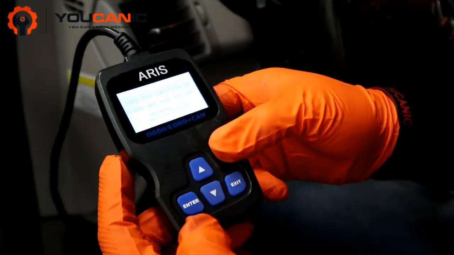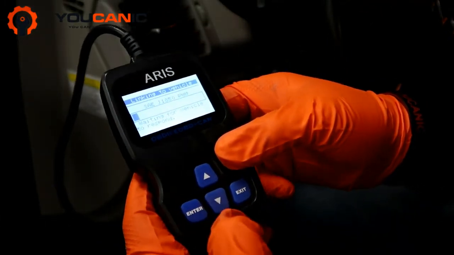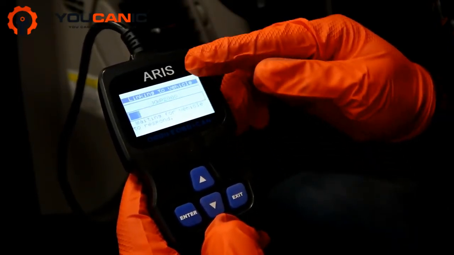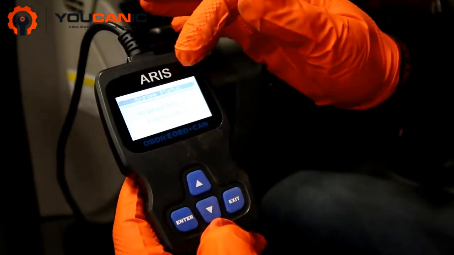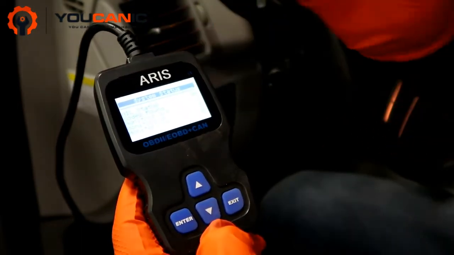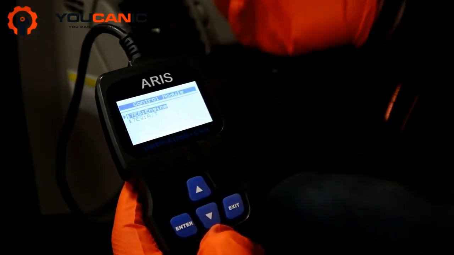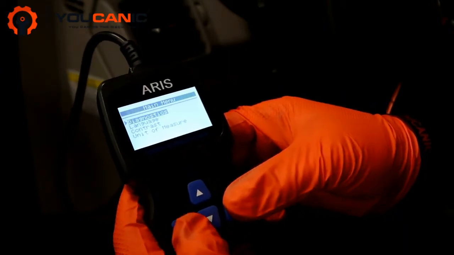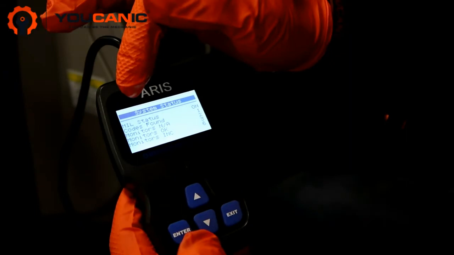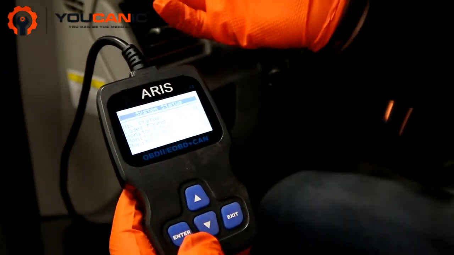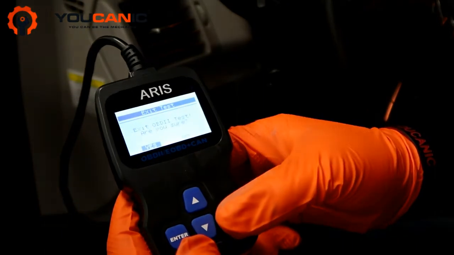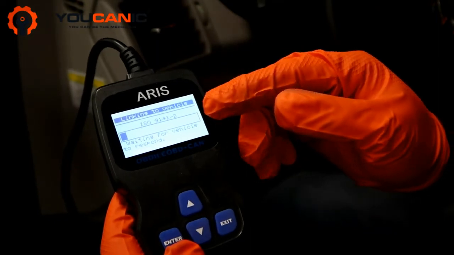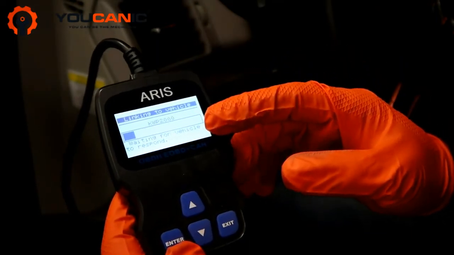Once the scanner powers on, just press enter. It goes through the different protocols. Domestic, Asian, and some European cars use different protocols, but all the scanner does is test each one and see which one the vehicle is using. Once you run the test, it says malfunction indication light is on. That's not the code for the check engine light. It will show you how many codes there are and how many systems are ready to pass emission.